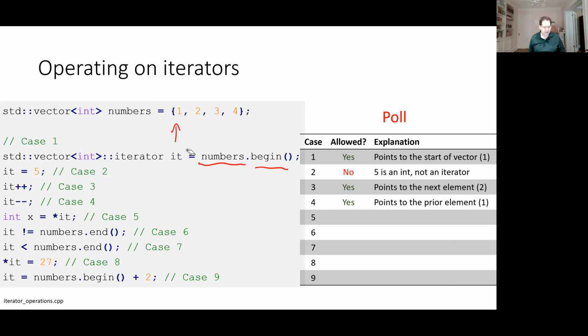Let's see. Int x equals star IT. 80% of you thought that would compile. If it's a pointer, that would work. That's dereference. It means I want the value that it points at. And yeah, it does work. It basically says x should be whatever this pointer points at. The pointer points at the number 1, so x will become 1.